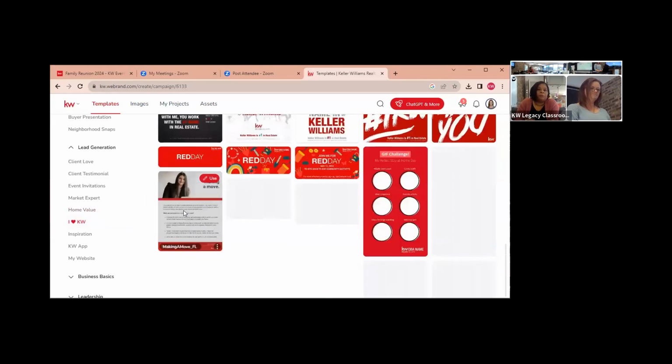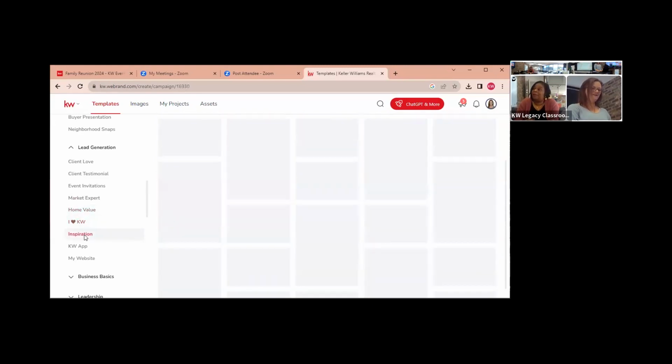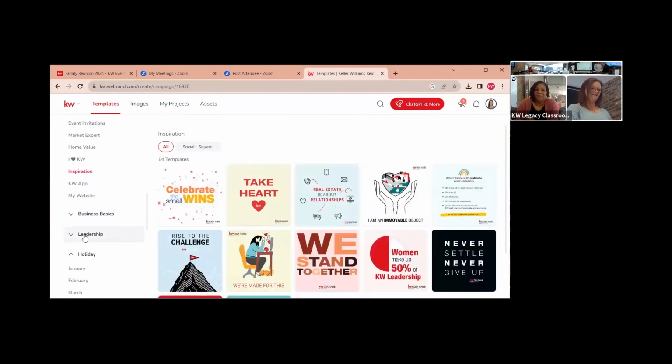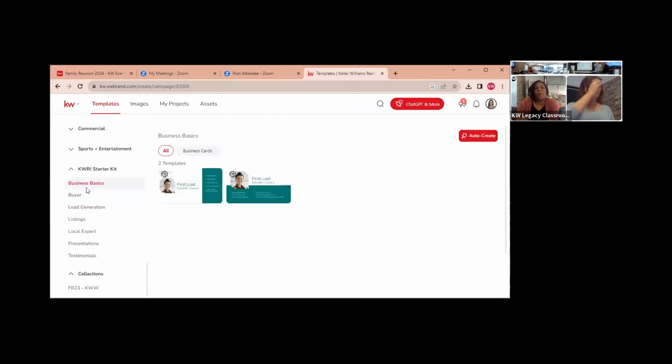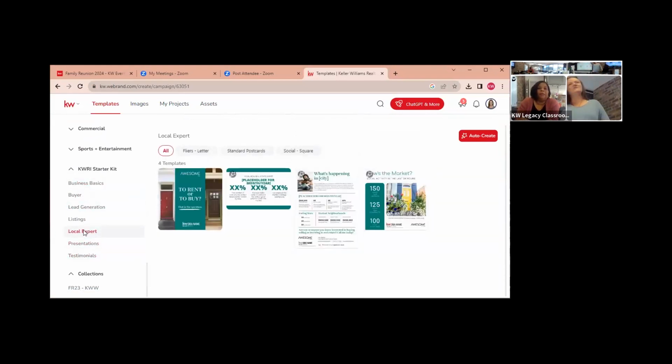It's something to play around with. You're not going to see it all today, so play around with it and figure out which ones you want to use. Those are business cards. That's one of the places you can create them.